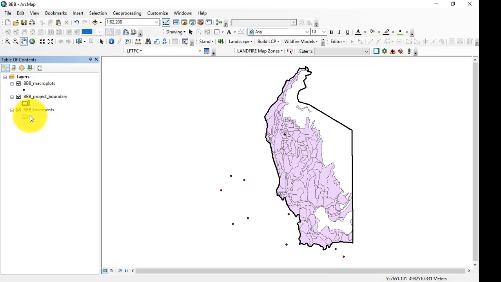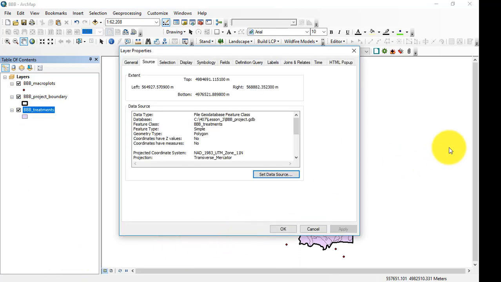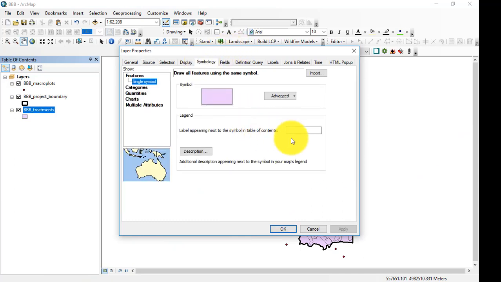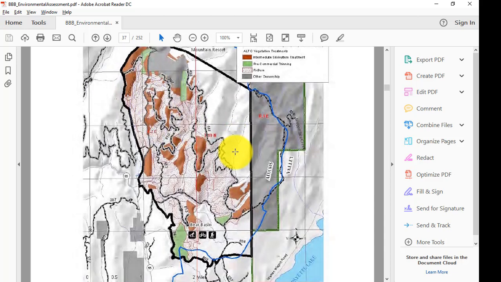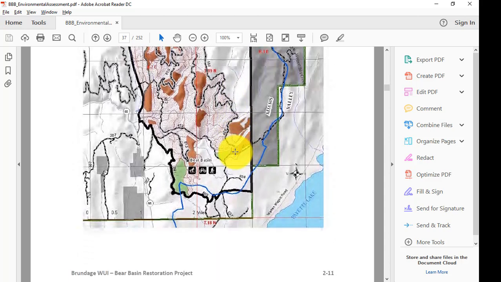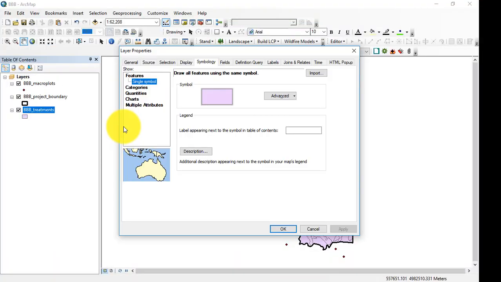And for BBB treatments, we have a couple other things to do. So I'm going to go to properties, and in order to make the symbology match the one on the map for the environmental assessment, I'm going to make sure that I have that open. So if you can, please navigate to that environmental assessment document, and this is page number 211, and we're going to try and replicate this as much as we can.